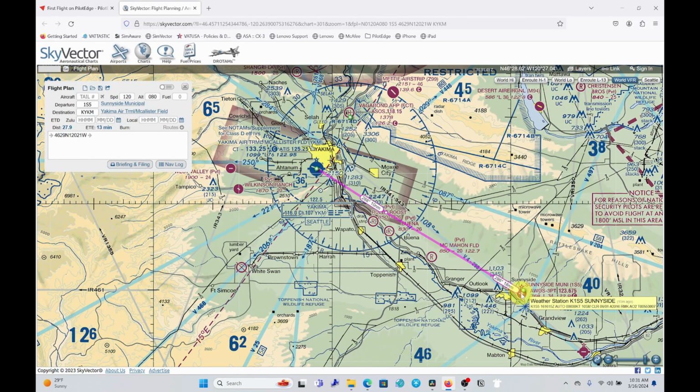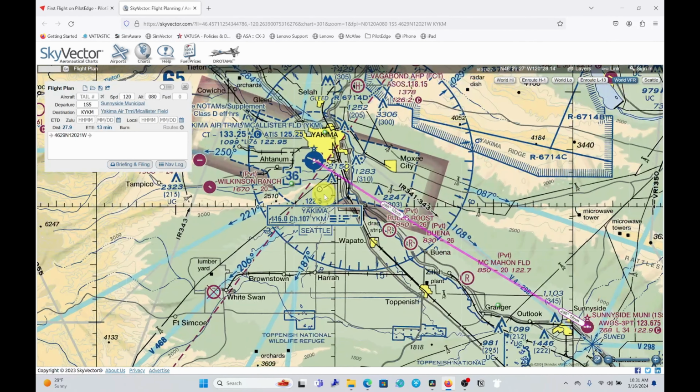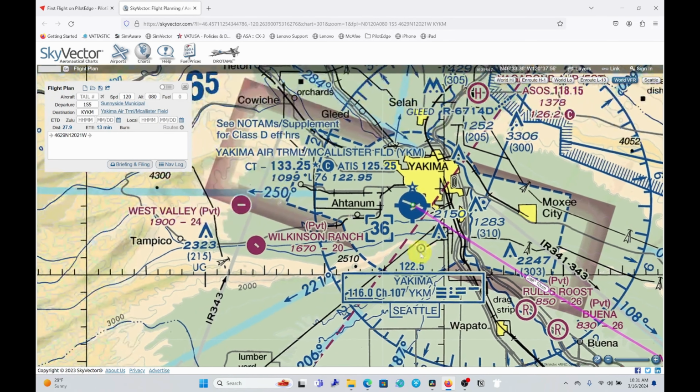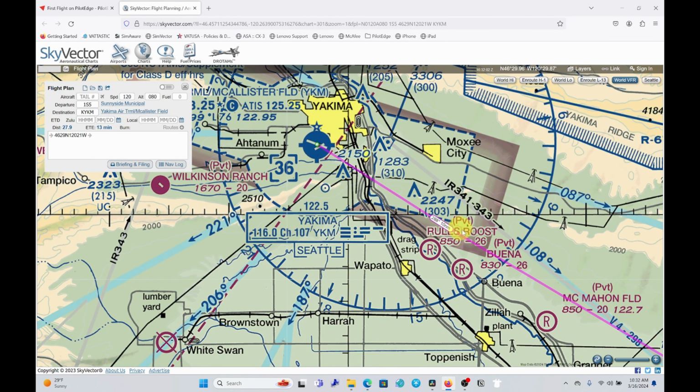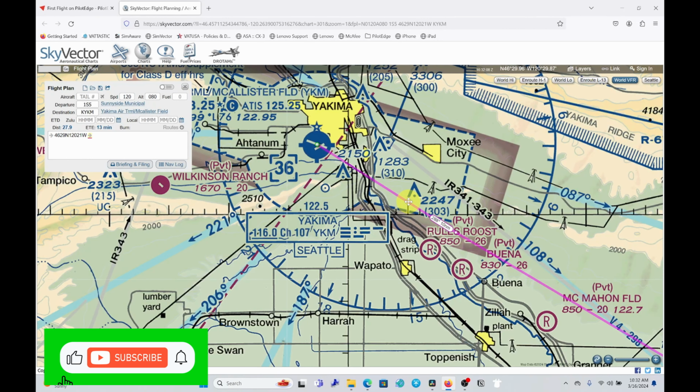So after taking off from Sunnyside, we will make a slight right turn towards northwest where Yakima is located, roughly 18 nautical miles. And Yakima is a Class D airport. If I zoom in here, you will see the Class D boundary right here. So before entering the Class D airspace, we will make a call to Yakima Tower to get clearance for landing, and then we'll make our entry.